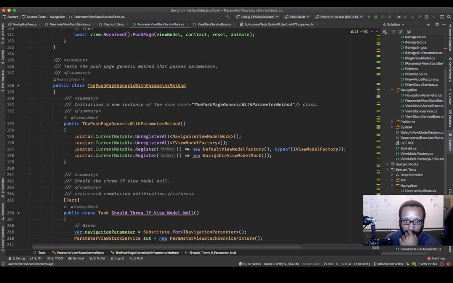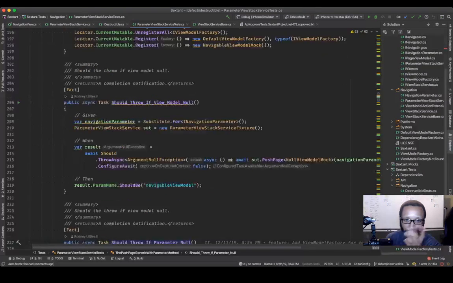Okay, so I've got a push with generic method that does stuff.